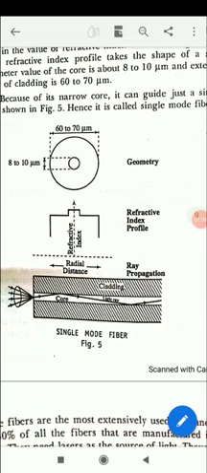The single mode fiber has a core material of uniform refractive index value. Similarly, the cladding also has a material of uniform refractive index, but of a lesser value. This results in a sudden increase in the refractive index from cladding to core. Thus the refractive index profile takes the shape of a step here.